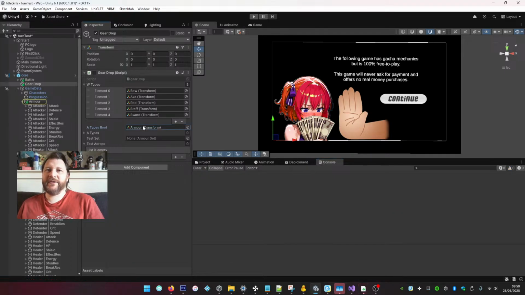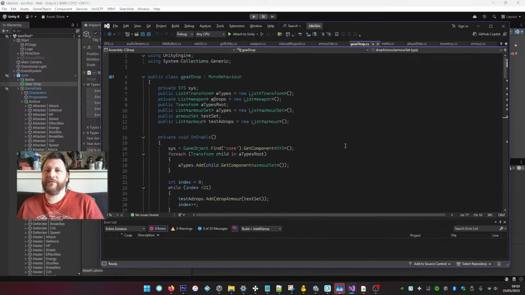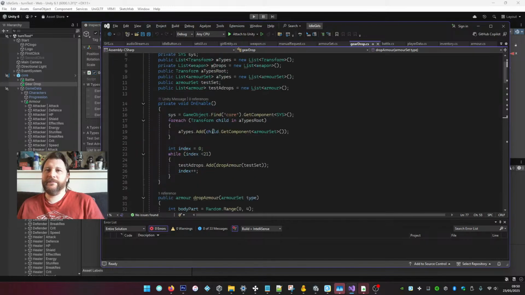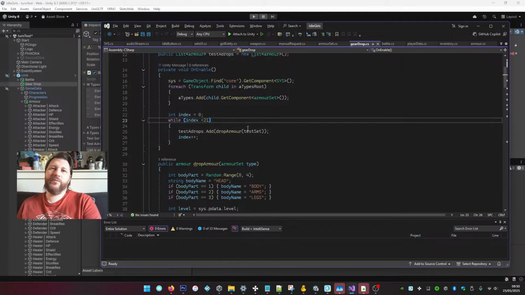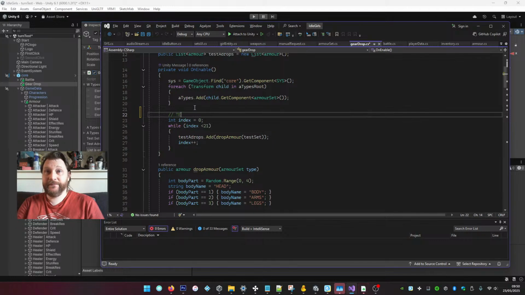So we have our armor sets. That was for a test set. If we don't do a test set, what does the script say? We're just dropping like an arbitrary number. On enable, we drop 21 pieces of gear or 20 pieces of gear or something like that. So this is like test code for 20 pieces of armor.